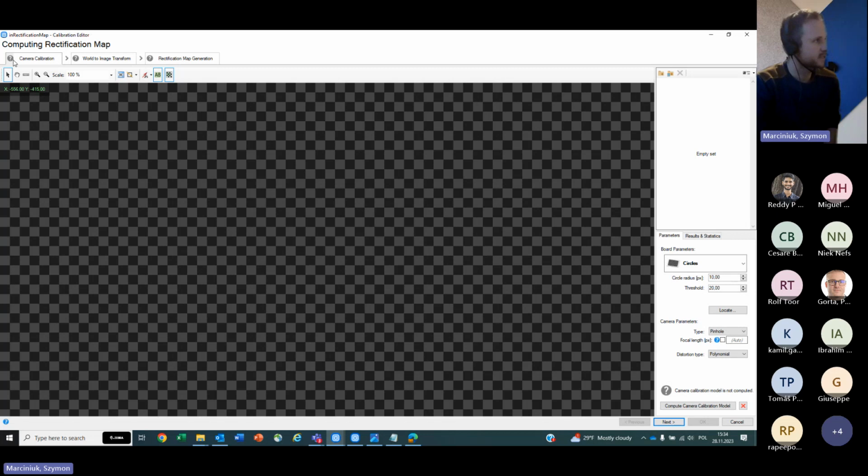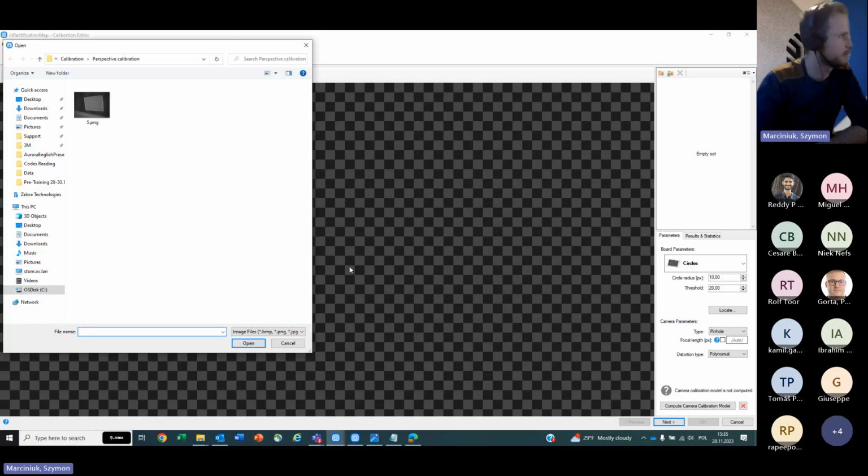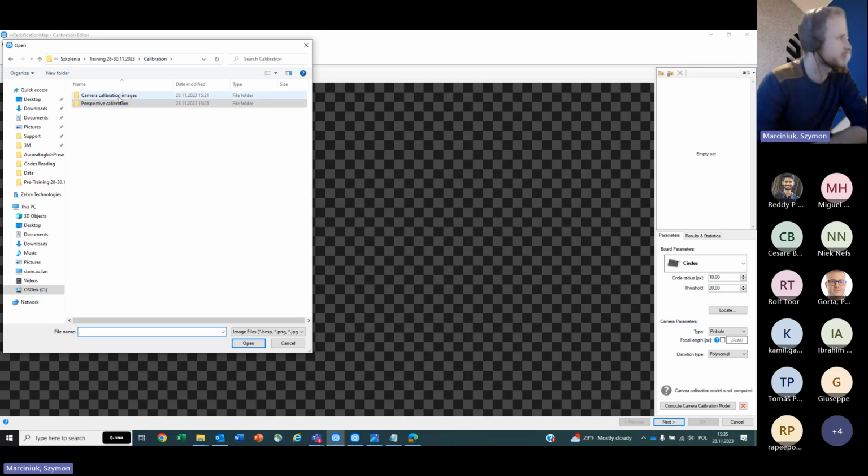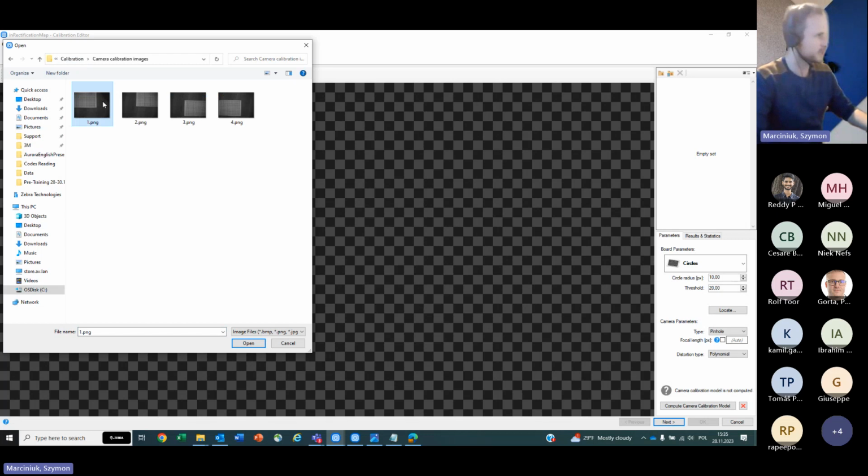So we see three steps in the calibration editor. First is camera calibration, so exactly what I meant before. And we can add images for calibration here. We have this little folder icon, and let's navigate to camera calibration images, and let's upload all four.